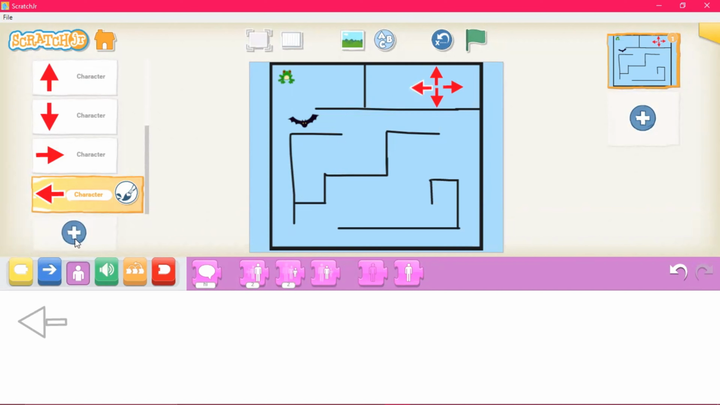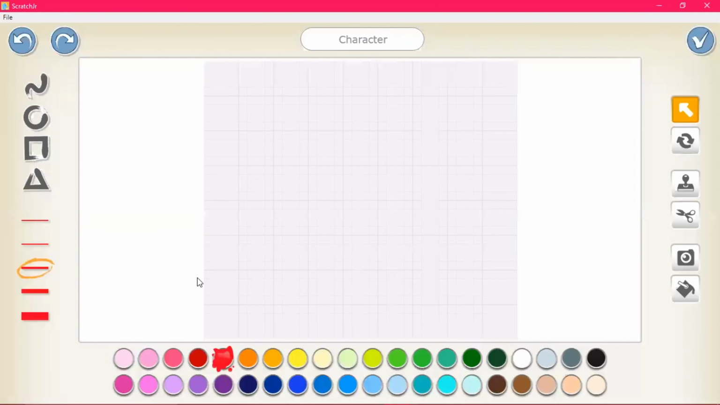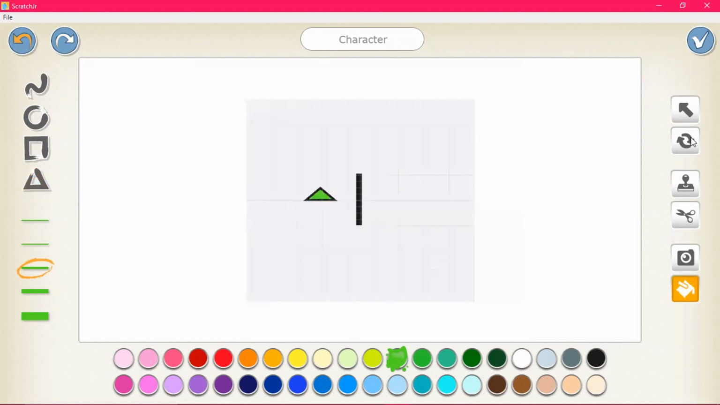Now, let's add the green flag here. Let's make a green flag. How are you going to make a green flag? First of all, let's take a black color. Take a square. Draw the line. Fill it with the same color. And take a triangle. Draw a triangle. Fill it with green color, light green color. And rotate it. And put it and connect it with this. Like that. Your flag is ready.